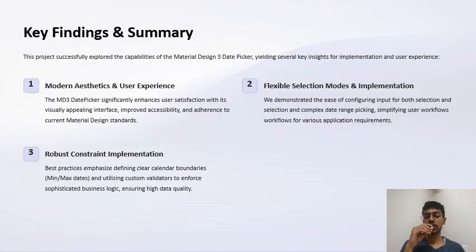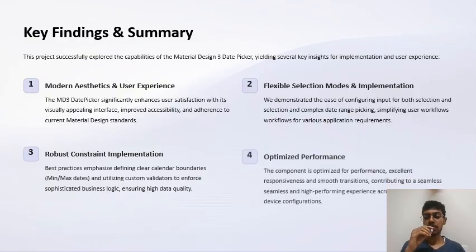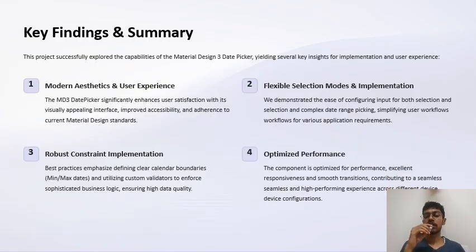Then we saw the robust constraint implementation, where the best practices emphasize defining clear calendar boundaries, min-max dates, and utilizing custom validators to enforce sophisticated business logic, ensuring high data quality. And then we came across the optimized performance. The component is optimized for performance, excellent responsiveness, and smooth transitions, contributing to a seamless, high performance experience across different device configurations.